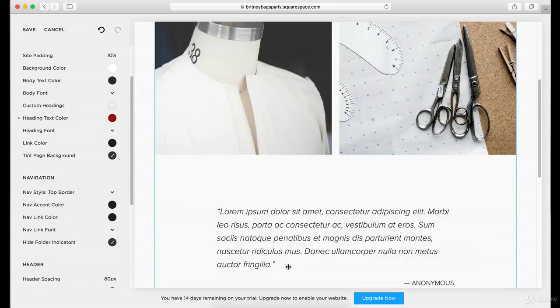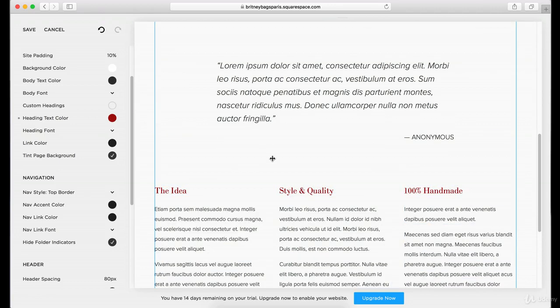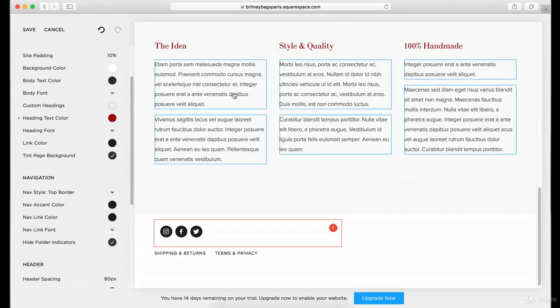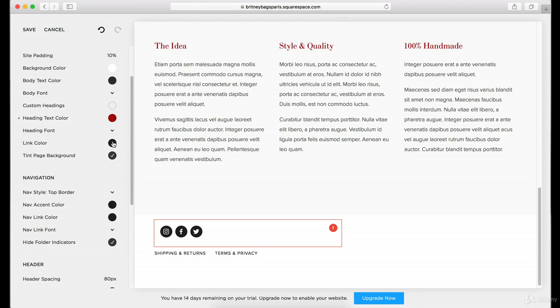Actually, no, not these guys. When I say links, I apologize for that. I'm talking about if you have links within the website, and if you want those links to be a different color, you can use this to change it.